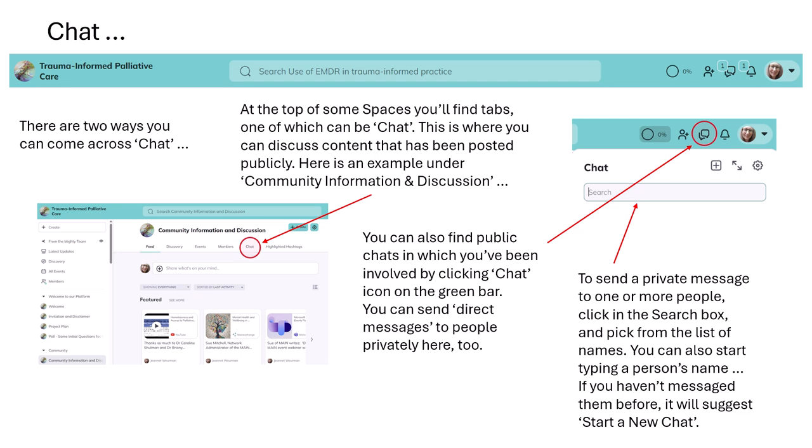You can also include more than one person in a direct message type chat, a private chat. So you can have discussion groups that are just for the people that you've included in that group. And if you want to start a new chat with somebody that you haven't spoken with before, you just type their name into the search bar, and it will come up with start a new chat with that person.